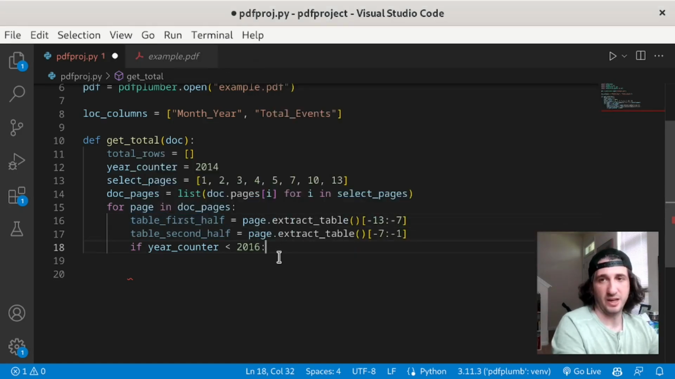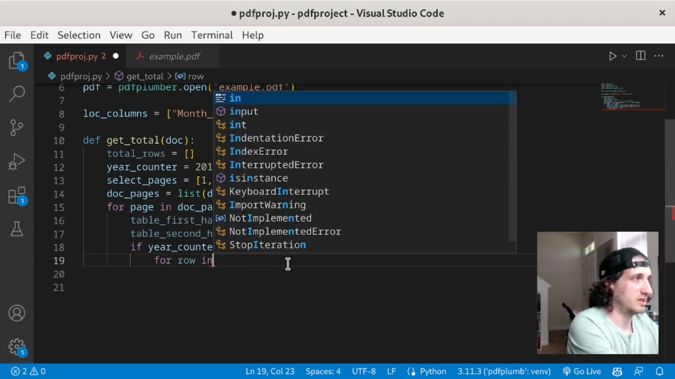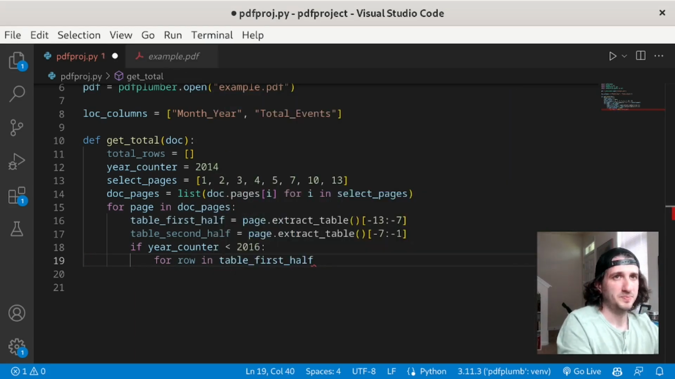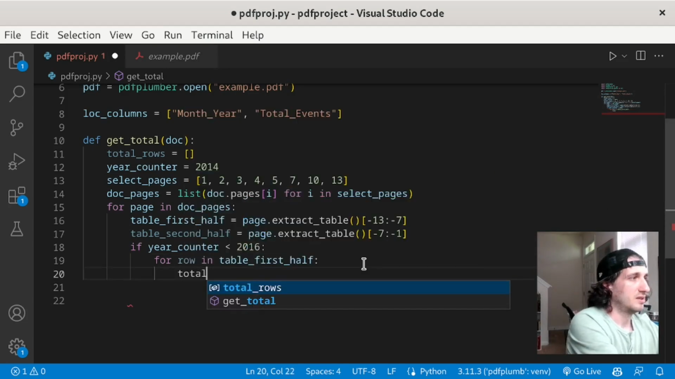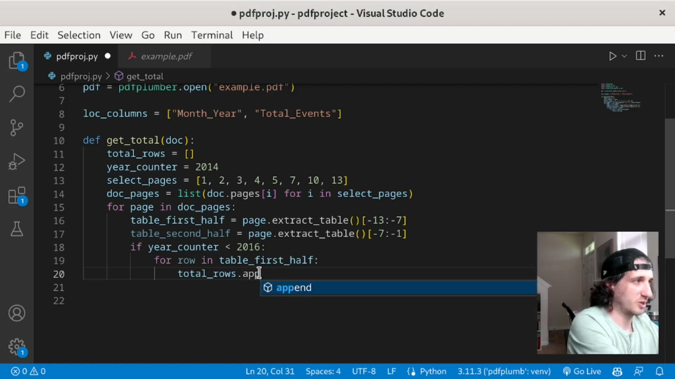So now we're going to iterate through those rows that we extracted. So we're going to say for row in table, we'll do the first table first. And we're going to say total rows. This is the empty list that we created earlier. And we're going to say let's add. So in Python you say append to add to an empty list.